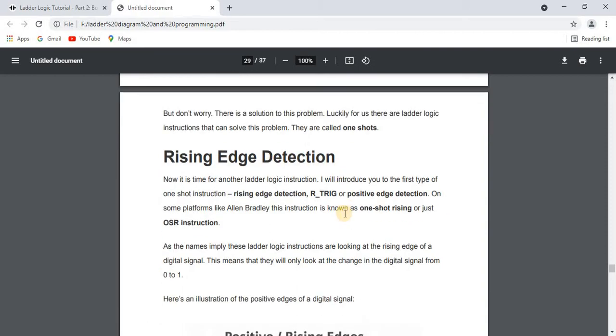So it's time for another ladder logic instruction. We will get introduced to the first type of one shot instruction, which is rising edge detection, R_TRIG, or positive edge detection. On some other platforms like Allen Bradley, this instruction is also known as one shot rising, or just OSR instruction.